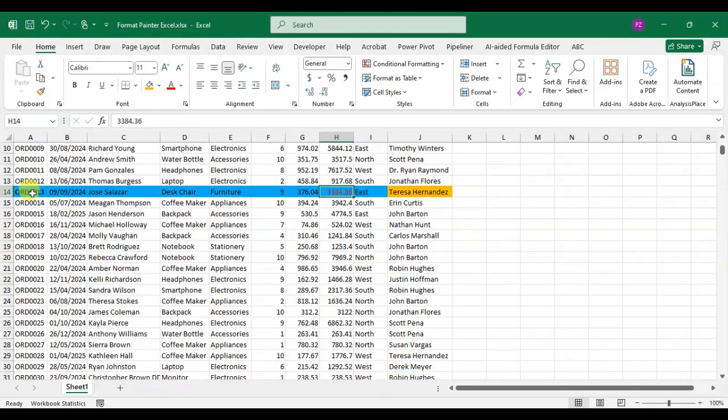Okay, so simply select the full row. So I select the entire row. Then go to the Home tab. In the Clipboard group, simply double click on the Format Painter option. Okay, this is the Format Painter option. Simply double click on it and now your cursor changes to a brush. You can see here. And after that, you can copy this formatting to another row also.